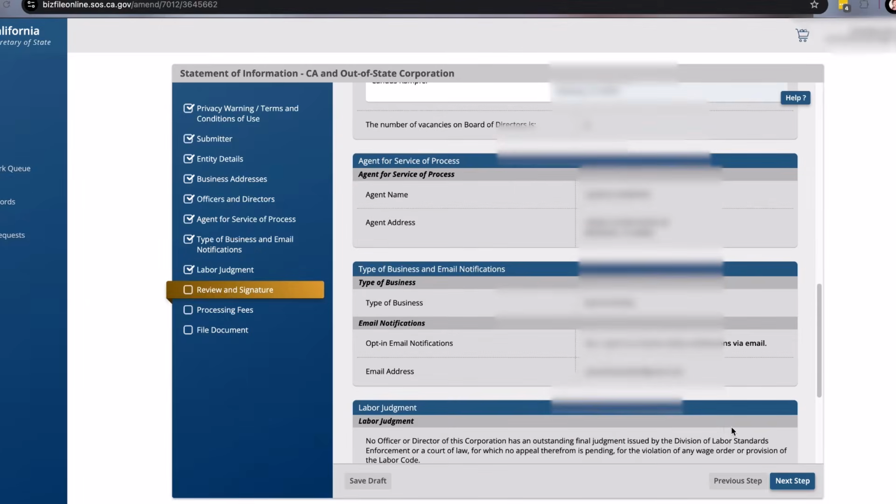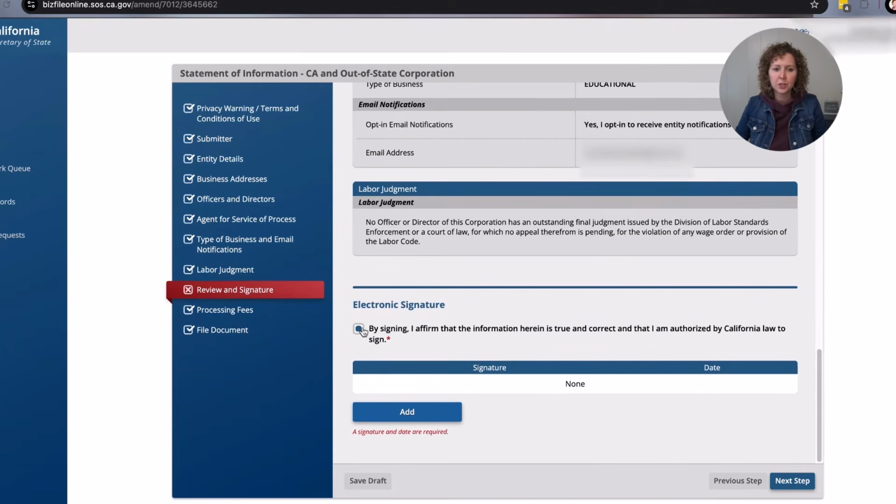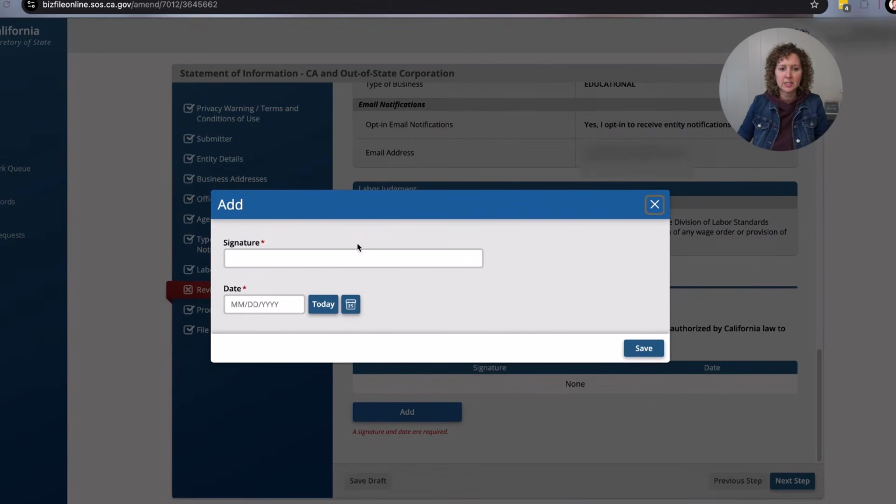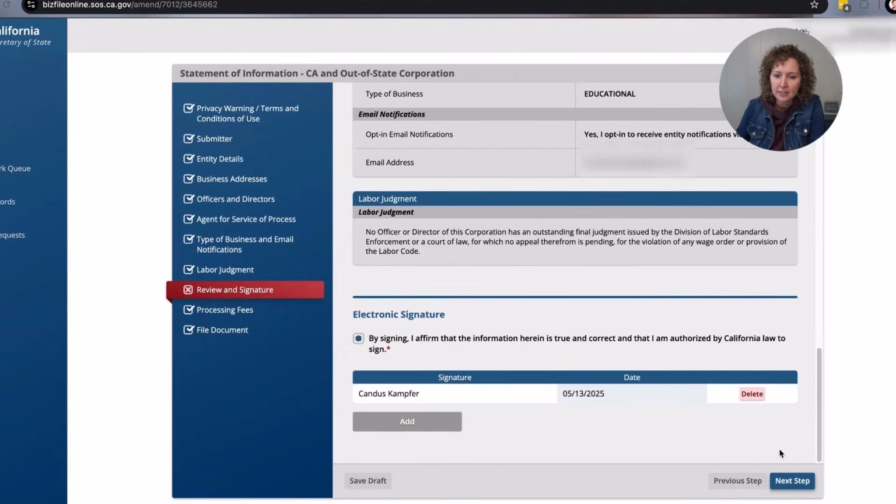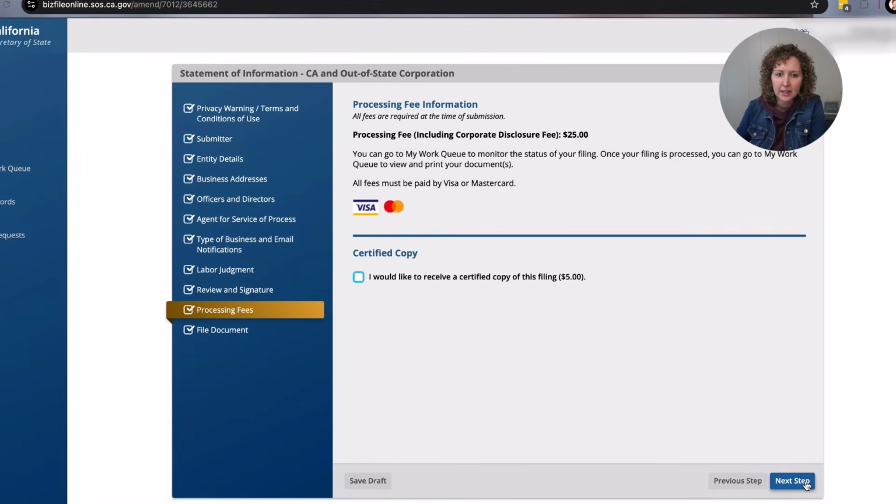We're going to review all of the information. So you're going to go ahead and select electronic signature. You're going to click add. You're going to type in your name. If you skip this, it will ask you to come back. Put the date in there and click save and click next.